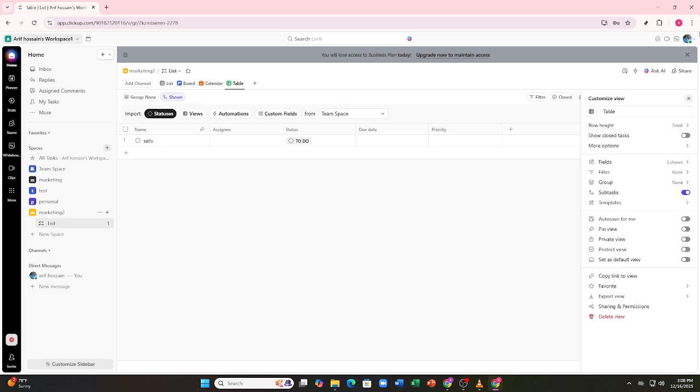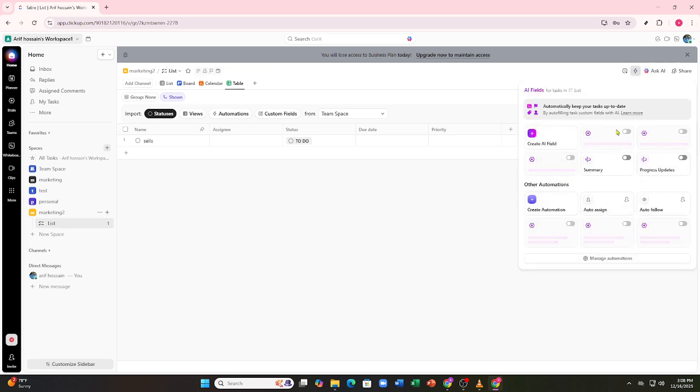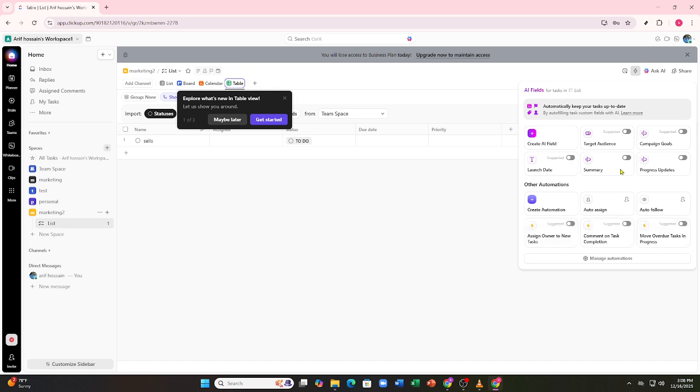Automation is a huge time saver. Use ClickUp automations to automatically move tasks, assign work, or send notifications when something changes. This reduces manual follow-ups and lets you focus more on growing your business instead of managing tasks.